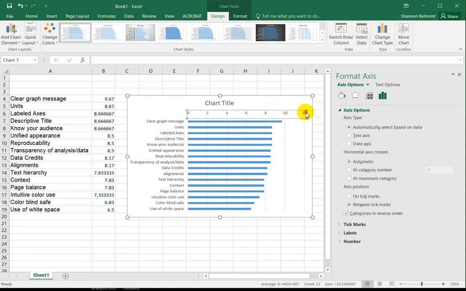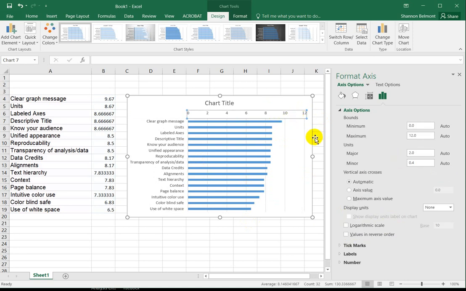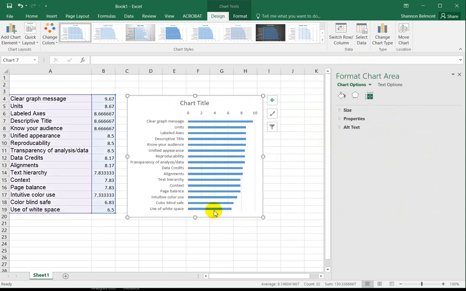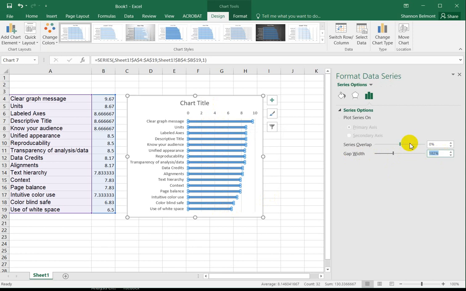It doesn't look like we need 12 because our values only go to 10, so if I click on the x-axis, it brings up this, and I can just change my maximum bounding value to 10. We also don't need them to be that long, so we can kind of collapse that down. And remember we talked in class about how the gaps between bars should be about 50% of the width. If I click on a bar, it brings them all up, and we can change the gap width to 50%. That's a little bit better.